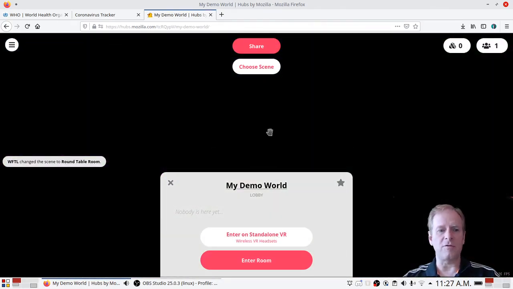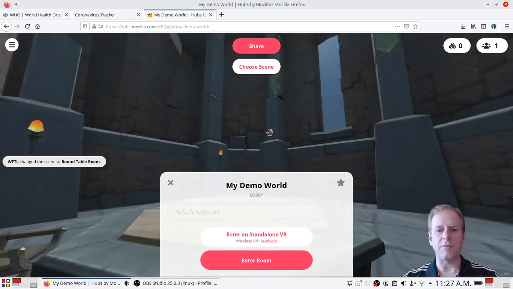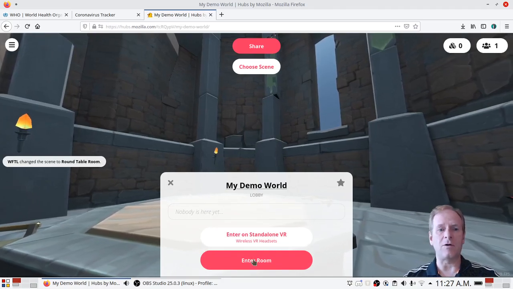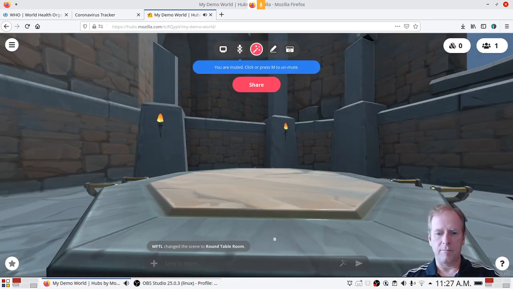So we changed the round table room. We give it a second for it to reload all the graphical elements of that particular world. Remember, we're actually creating this thing on the fly. And now I can say, cool, this is great, this is what I want. So I'm going to say enter room. Mute my microphone by default because that is actually what I want, and now I can move into the room.